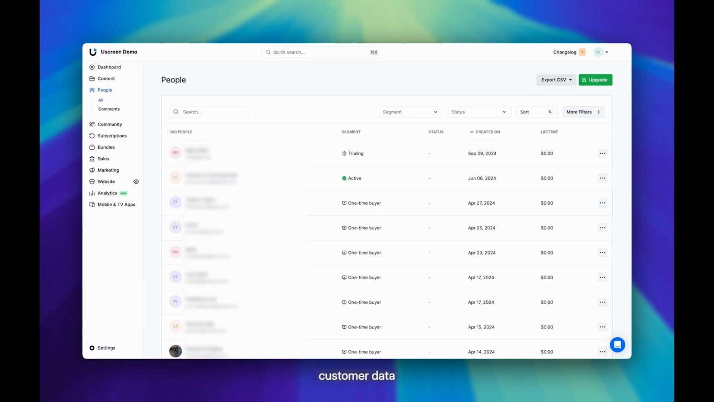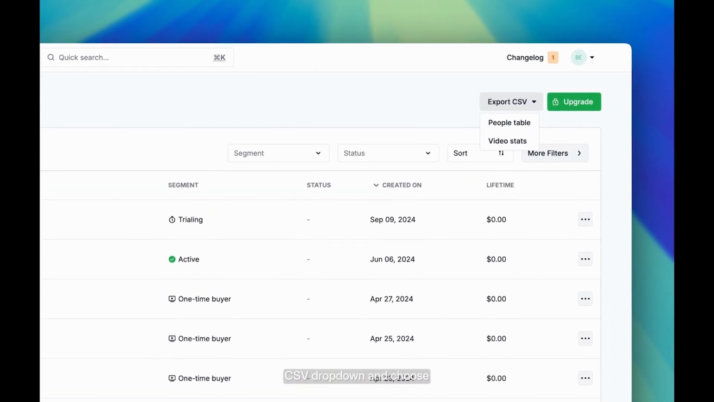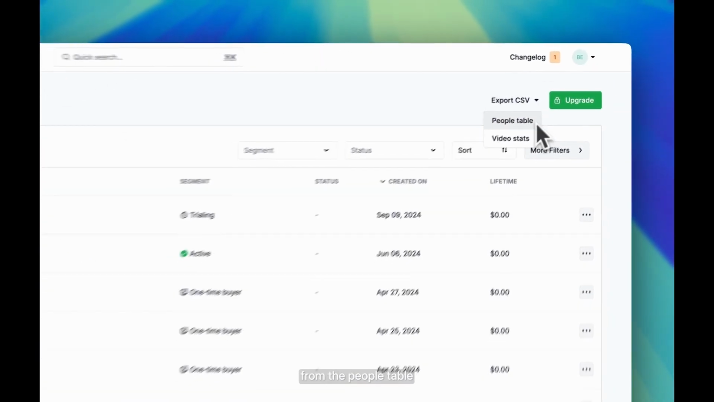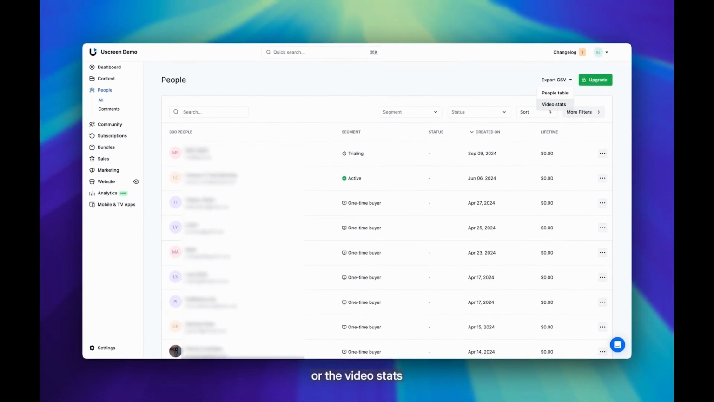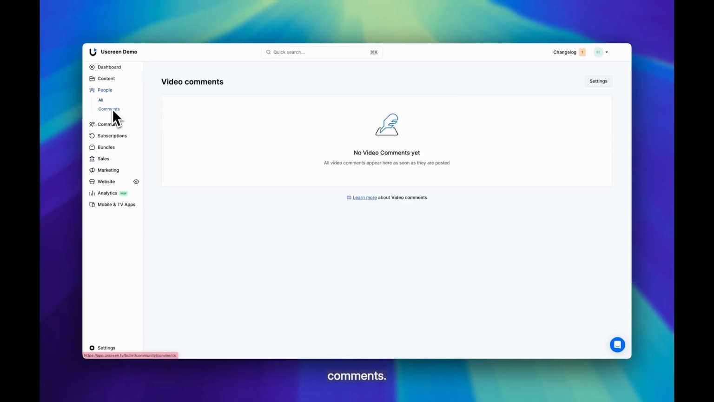If you need to analyse customer data outside of Uscreen, you can export it easily. Select the Export CSV drop-down and choose whether you want to export the information from the People table or the video stats. Within the People tab, you can also select Comments.